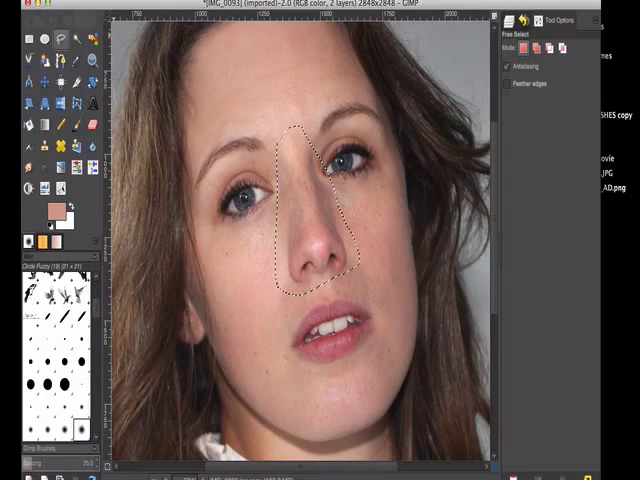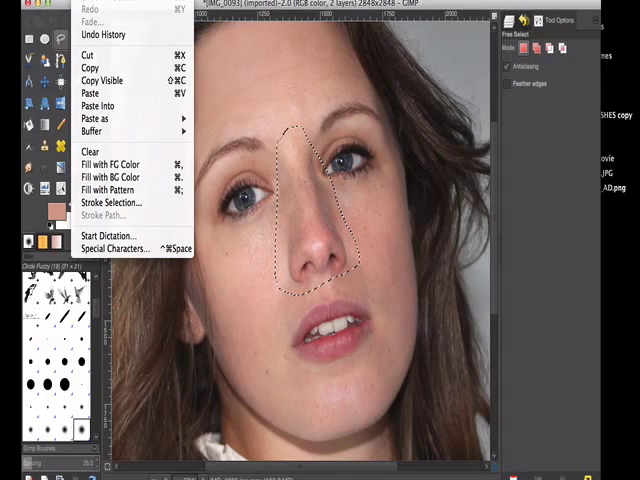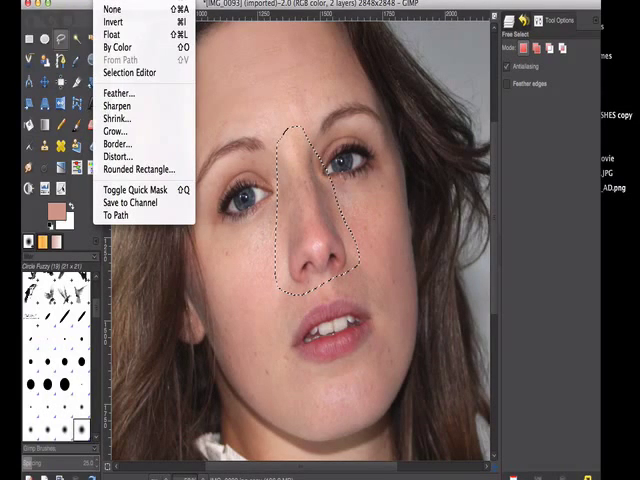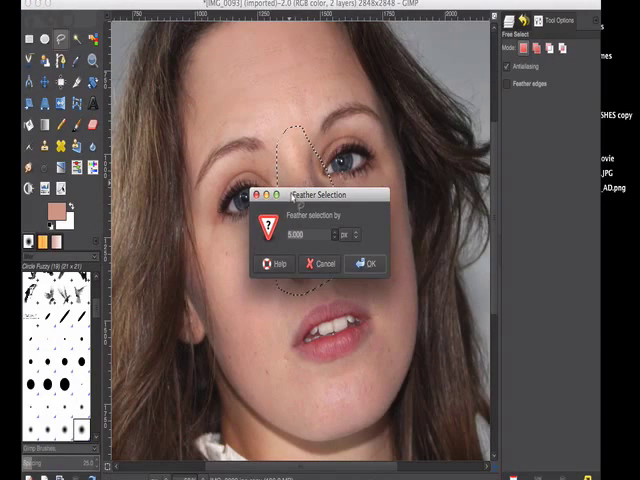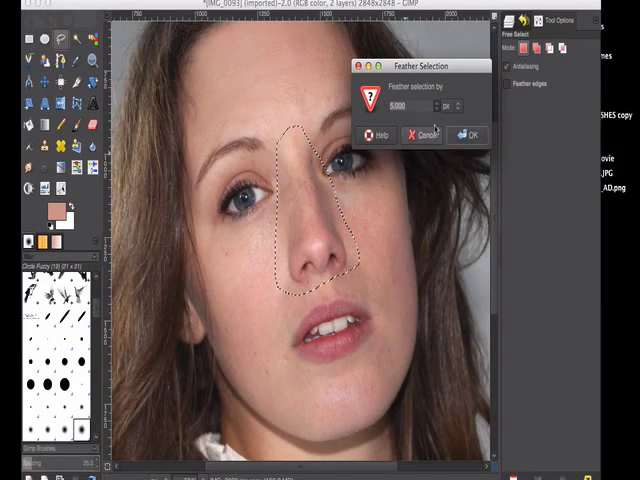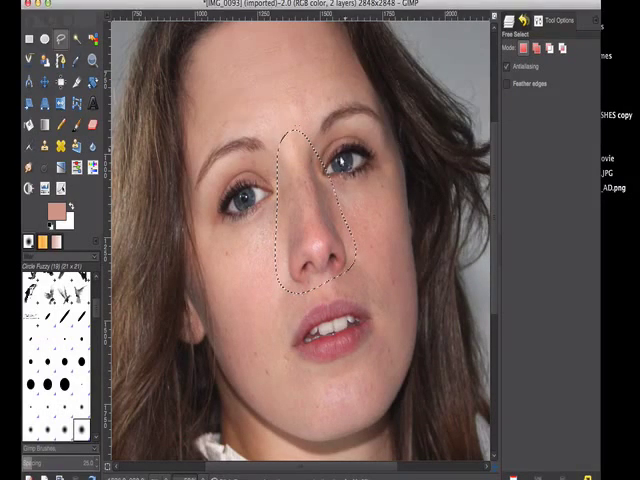Now I'm going to feather it. So I'm going down to select, and that's going to feather the outline here a good bit, because you can see it's changing as I change the number.